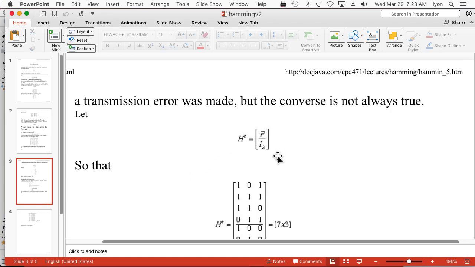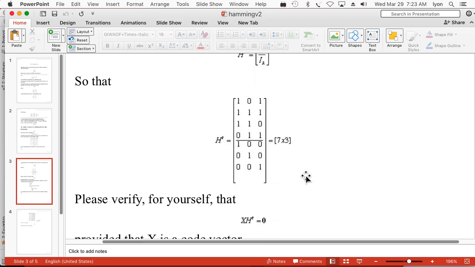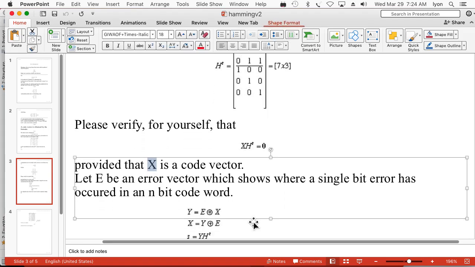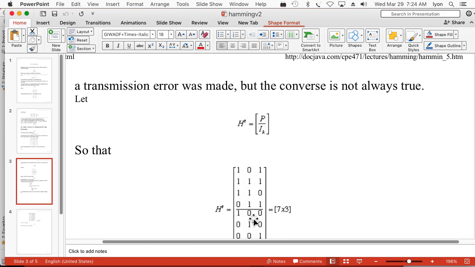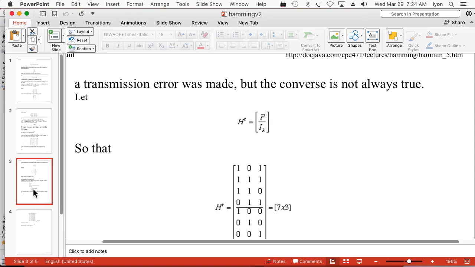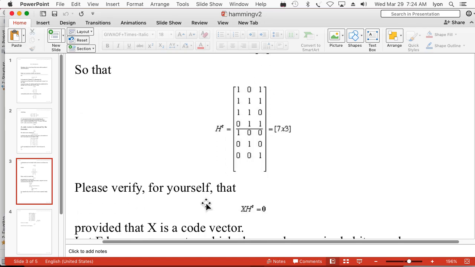We'll take the P matrix and we'll put it on top of the identity matrix, and we'll create what's known as a Hamming matrix that's been transposed. So here's the identity matrix on the bottom, and here's a P matrix up on top. And if you multiply the code word times the H transpose, it should be 0 when there's no errors, provided that X is an appropriate code word. So let's take a look at why that should be true. We use the generator in order to create the code word, and now we're using the transpose of the generator in order to do the decode.